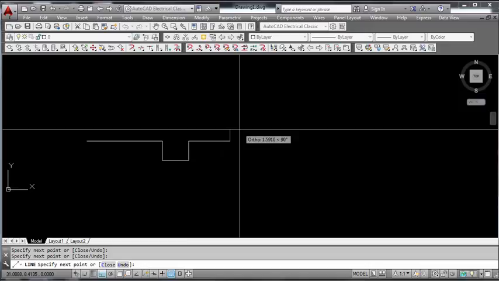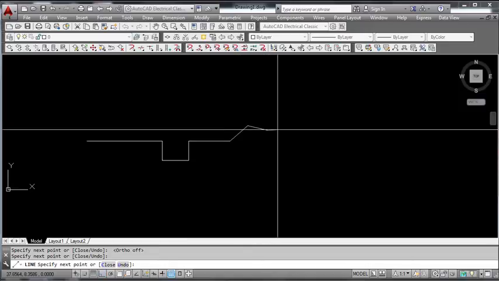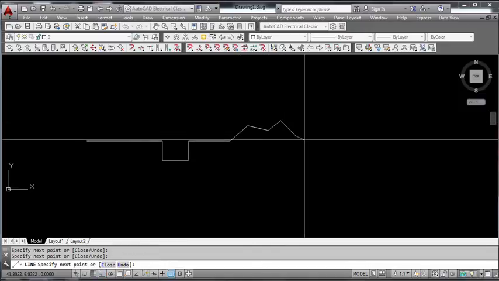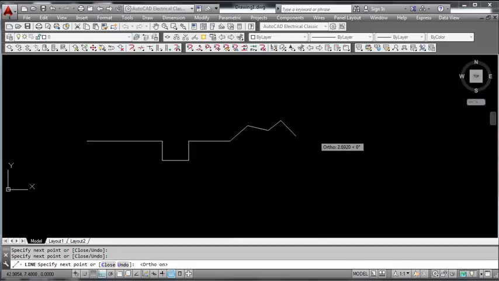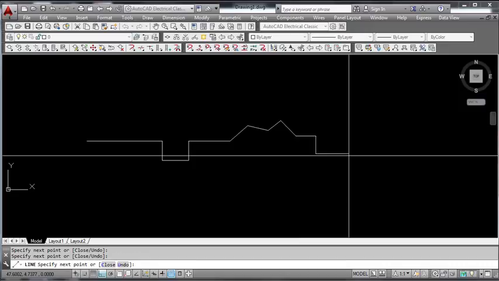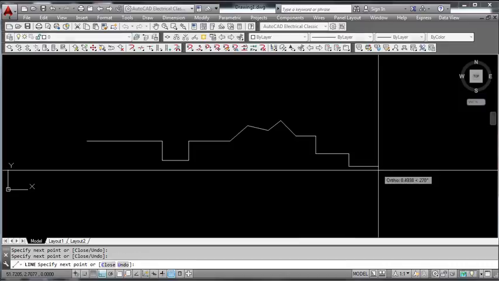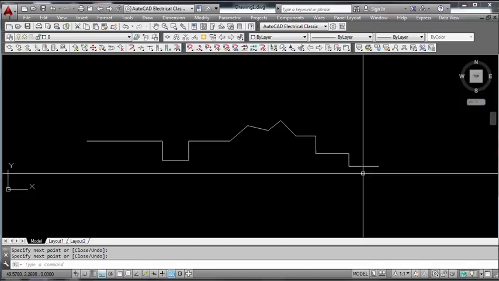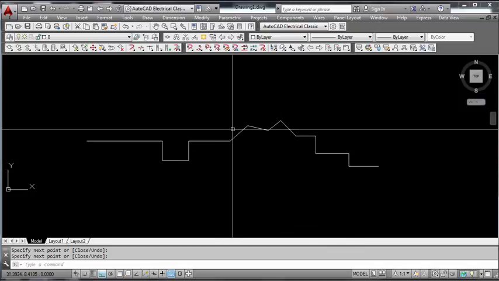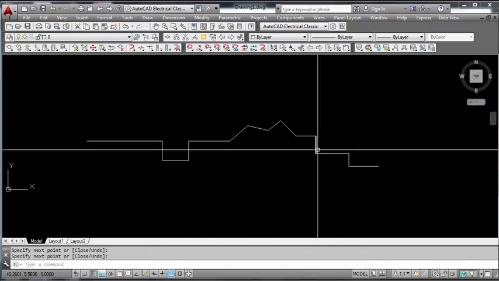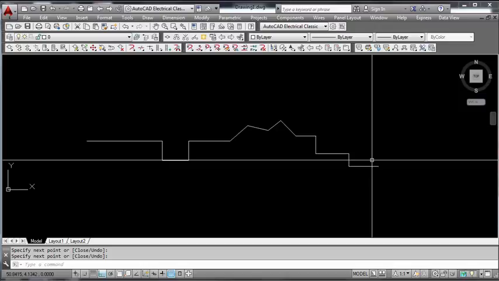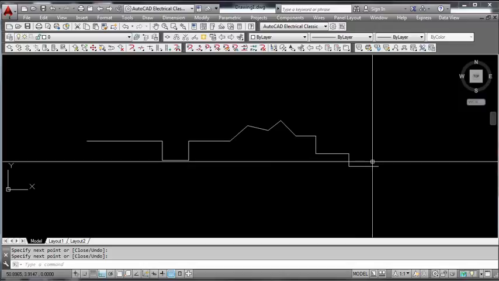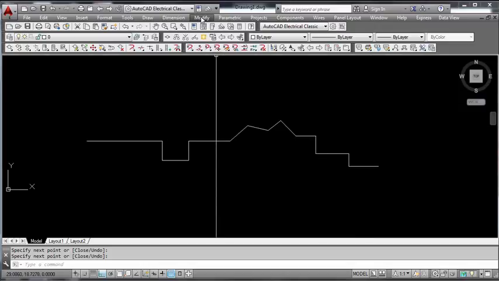If you want to draw inclined lines, again press F8 and keep on drawing like this. In between, if you want to again draw straight lines, press F8 and you can draw straight lines. Okay. So here, if you want to delete all these lines, there are different ways of doing that.